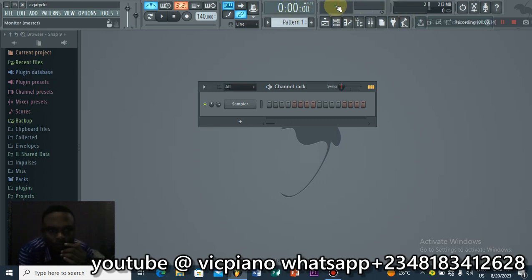So this is your monitor. It shows you the waveform of the general sound you have. Then here is also your master monitor. This other place is showing you the CPU load. The CPU load currently shows how many MB your laptop or your computer is using.